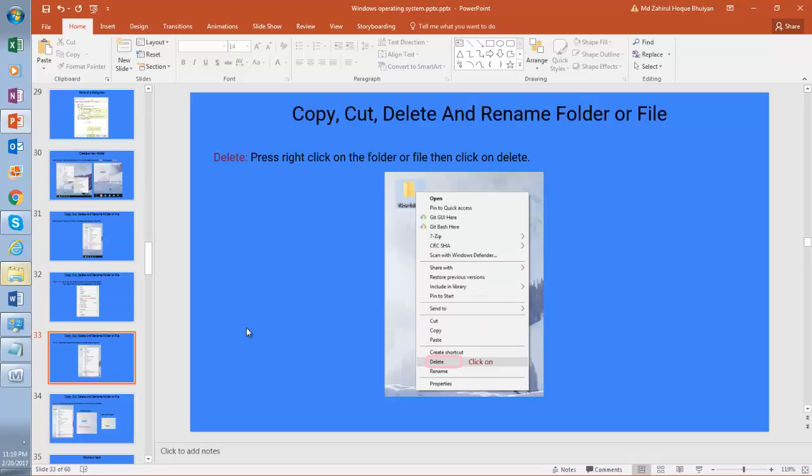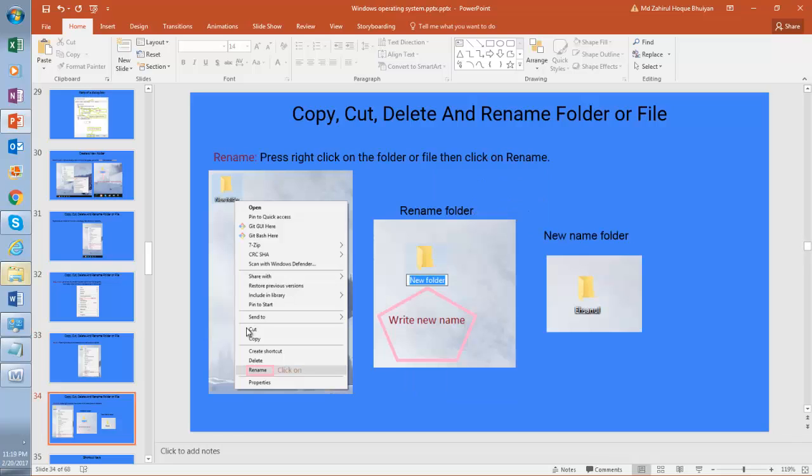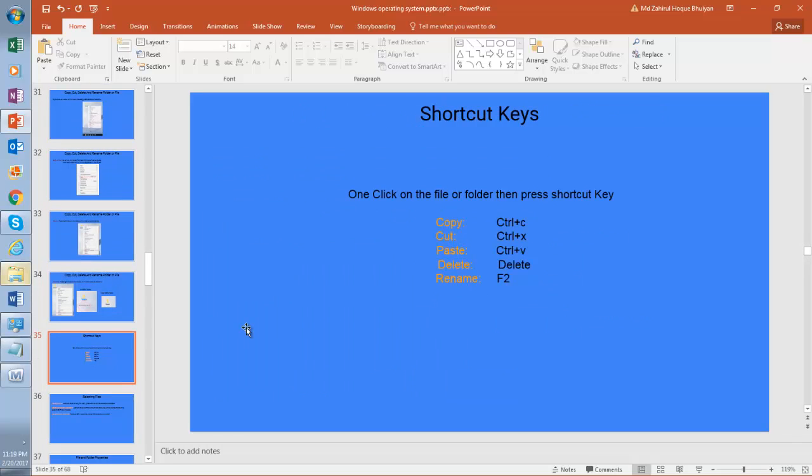Now how do you delete it? You can select the item and press delete, or you can right click and delete the item. We already have learned how to rename a file or folder. So for copy, Control C; for cut, Control X; for paste, Control V; for delete, you press the Delete button; for rename, F2.